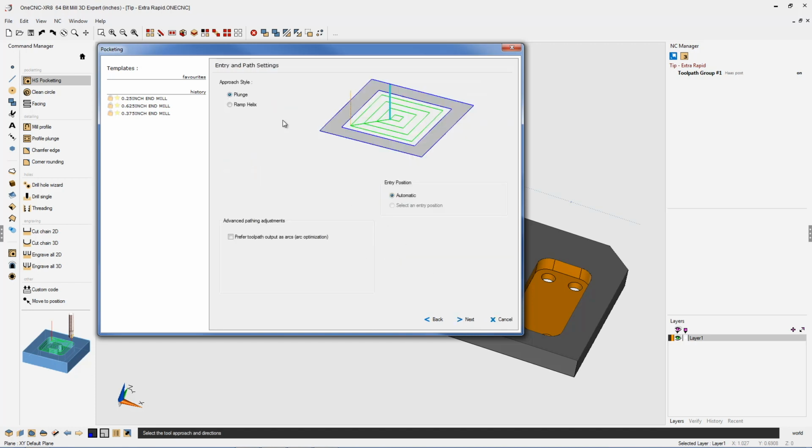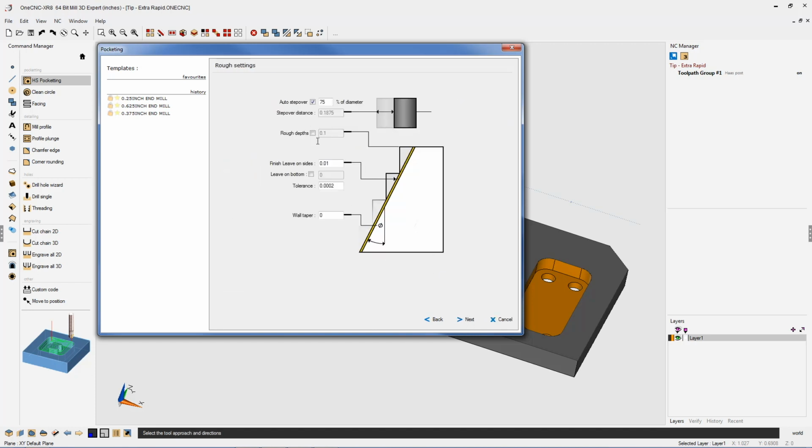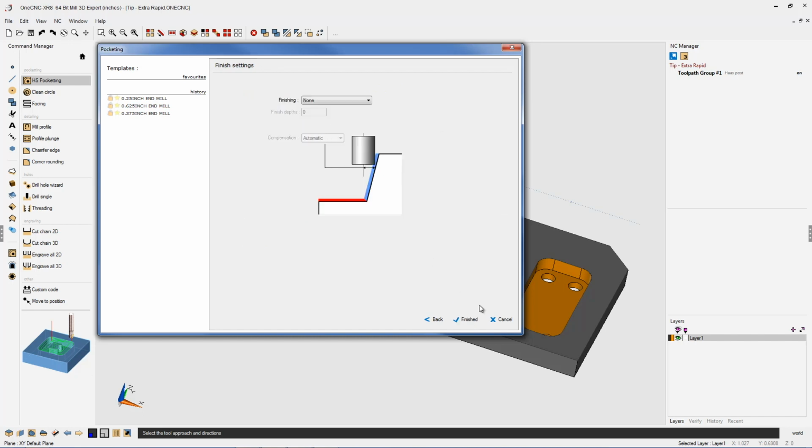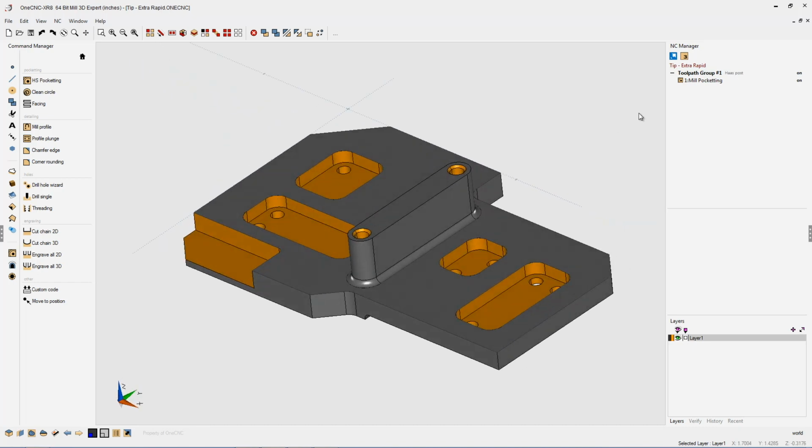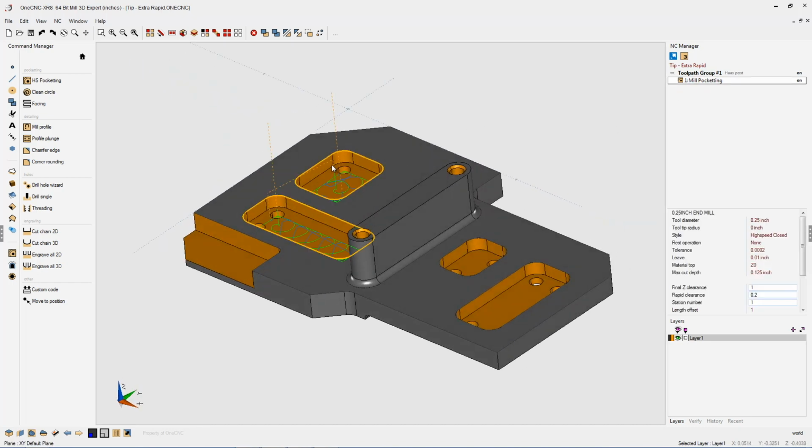High speed closed machining looks fine. Our approach looks good. Our step over looks fine. That looks great. We'll click finish and let OneCNC generate the toolpath. All right, very good. So after it's machined both of these pockets, the tool's up here at 1 inch above. But notice how smart this is. If we look at the transition from this pocket to this pocket, it just used that 200 thousandths. Very nice. Okay, let's go back over into the command manager.